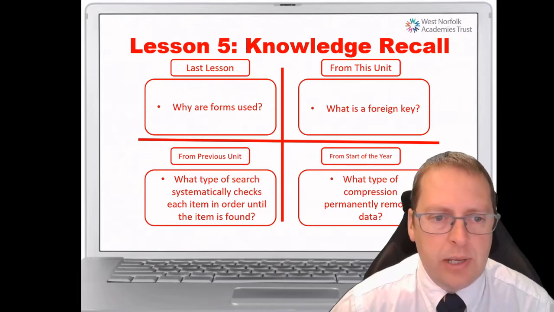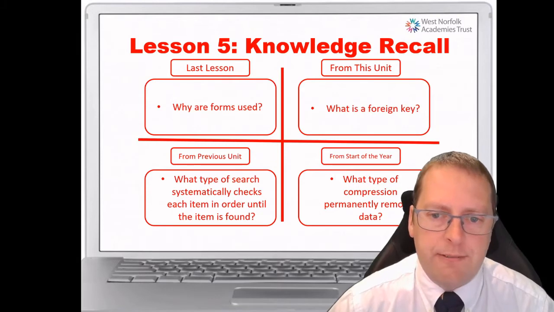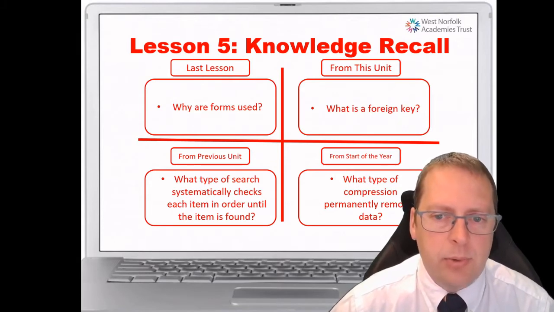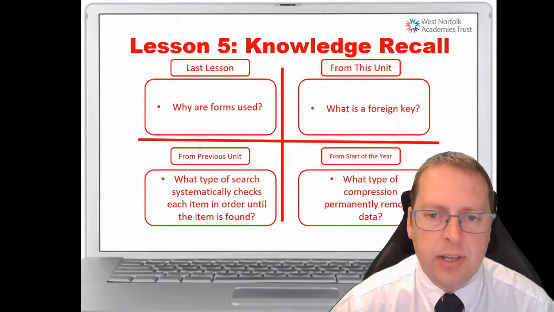So think back to last week, why do we use forms? What is a foreign key? And that's to do with your relational database, how the tables link together.